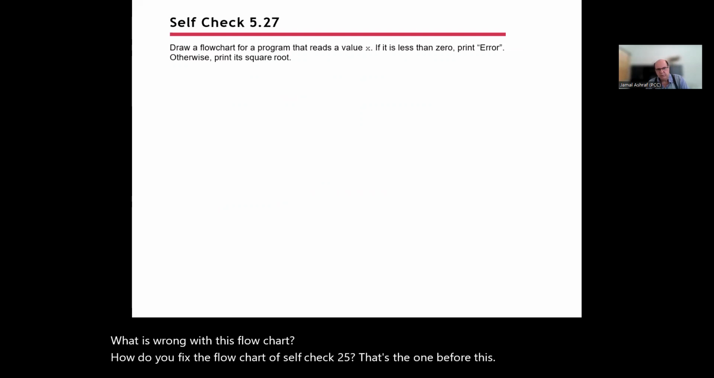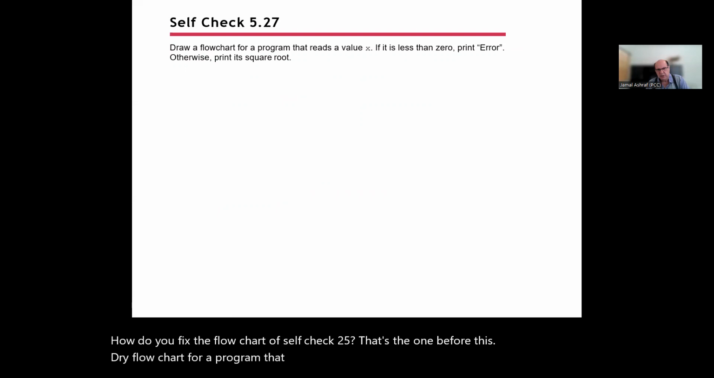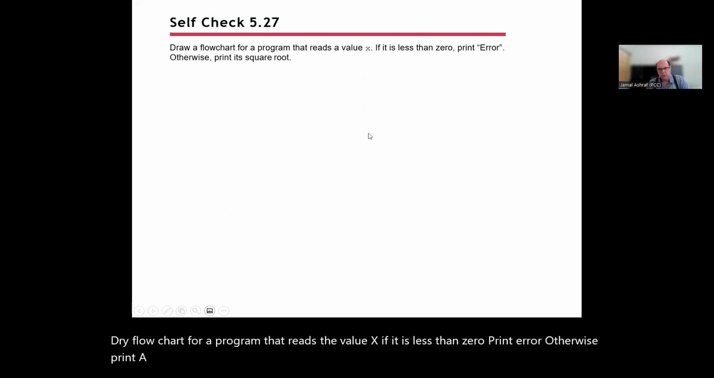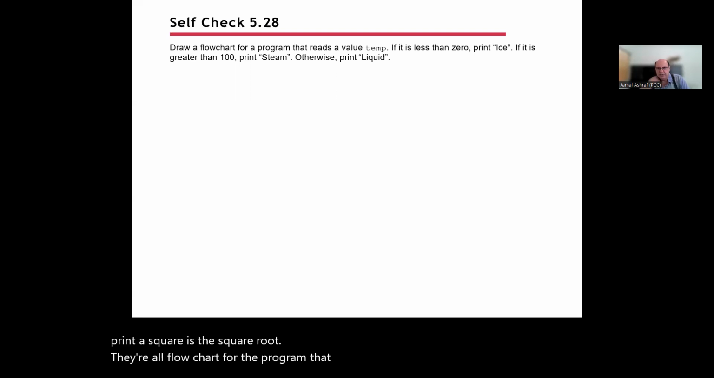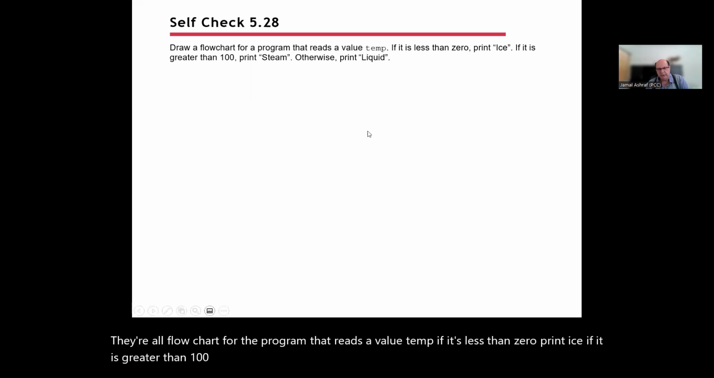Derive a flowchart for a program that reads a value x. If it is less than 0, print error, otherwise print the square root. Derive a flowchart for a program that reads a value temp. If it's less than 0, print ice. If it is greater than 100, print steam, otherwise print liquid.